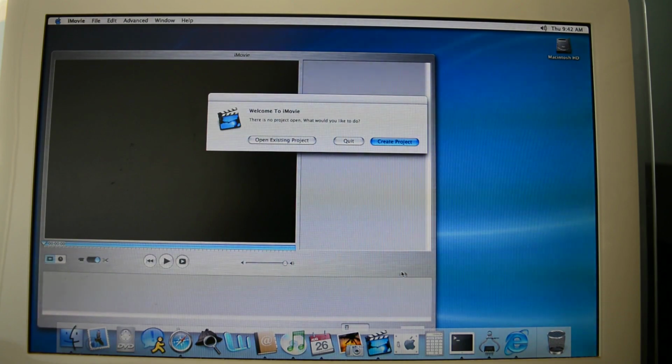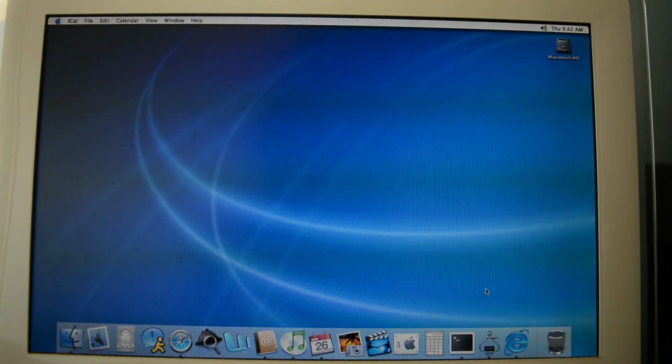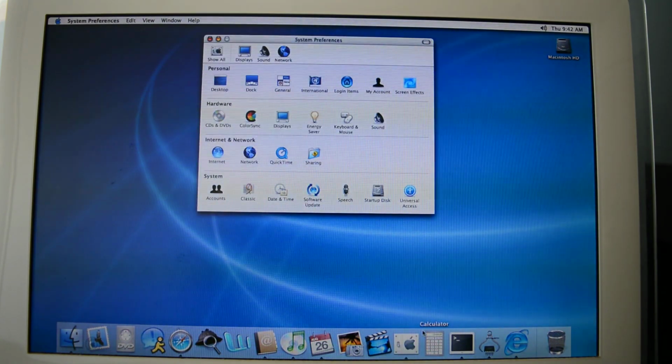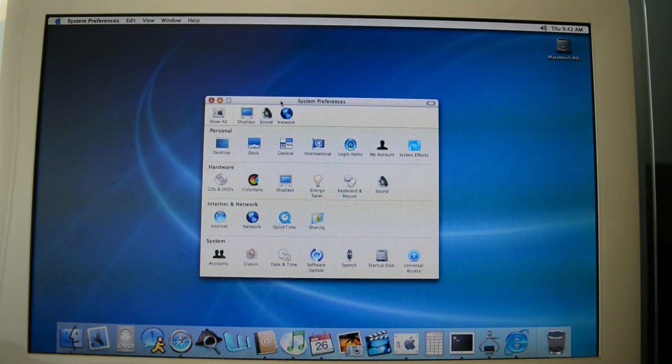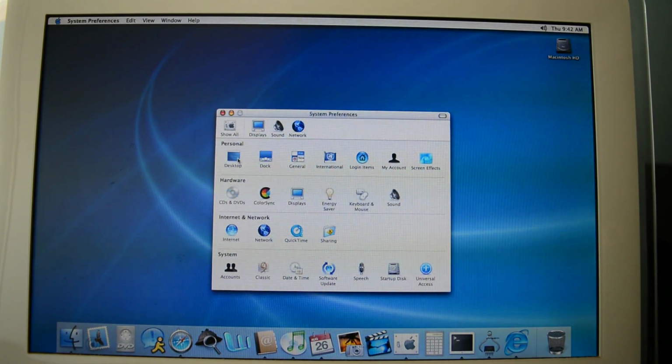Alright, going to quit that because I don't actually have a project. And let's try seeing what's in some of the system preferences. I tried recording one of these before, so I'm going to go through these fairly quickly.